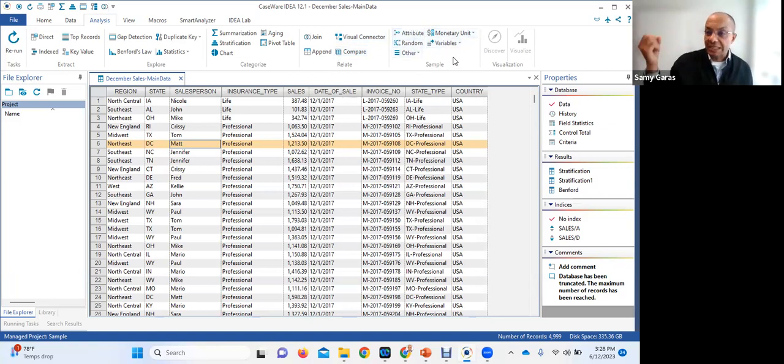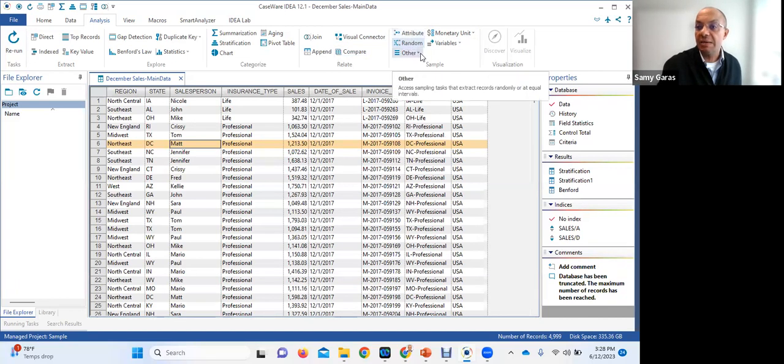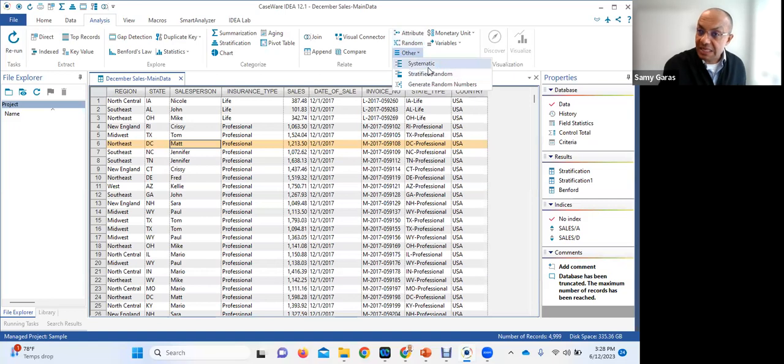When we collect data from the client trying to audit it, we cannot audit all the accounts receivable for the whole year, but we can pick a sample. IDEA can help you to do attribute sampling, random sampling, systematic sampling, stratified sampling, monetary unit sampling, and so on. So IDEA can do this because we use it in auditing.